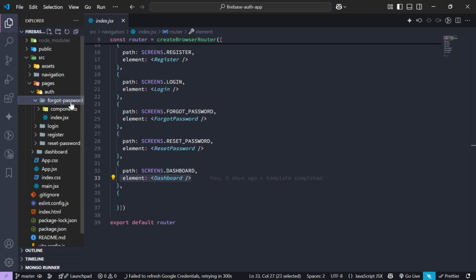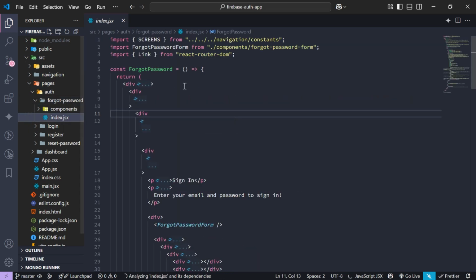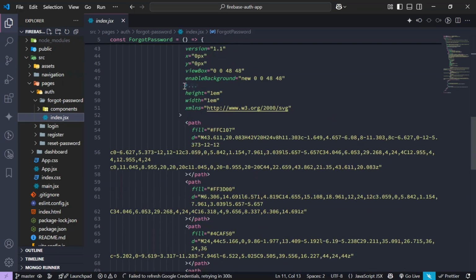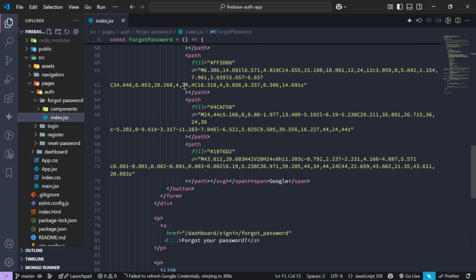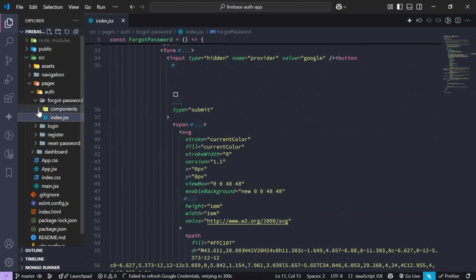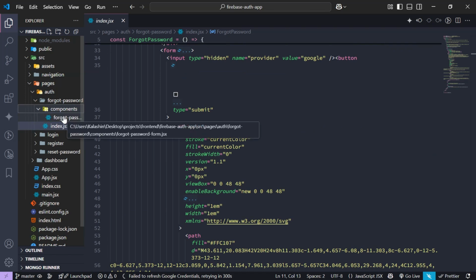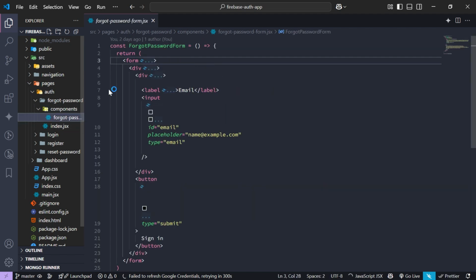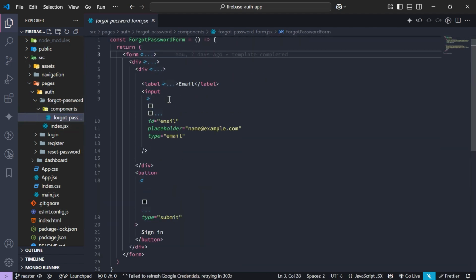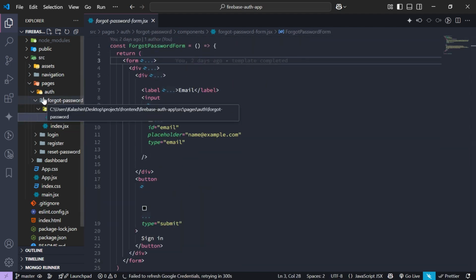So if I open this folder, you can see that we have an index.js file inside, and this is the component for our forgot password page. I don't want to waste your time going over that. You can see that we have a components folder inside of the forgot password folder. This components folder has a component inside, which is the forgot password form.js, and this is the form that allowed users to enter their email in case they forgot their password, okay?